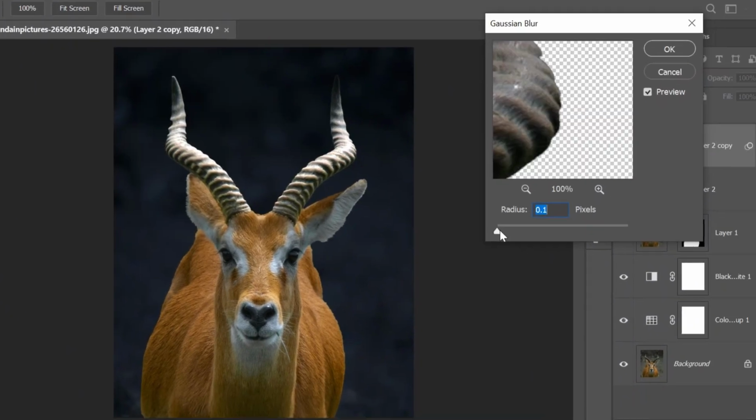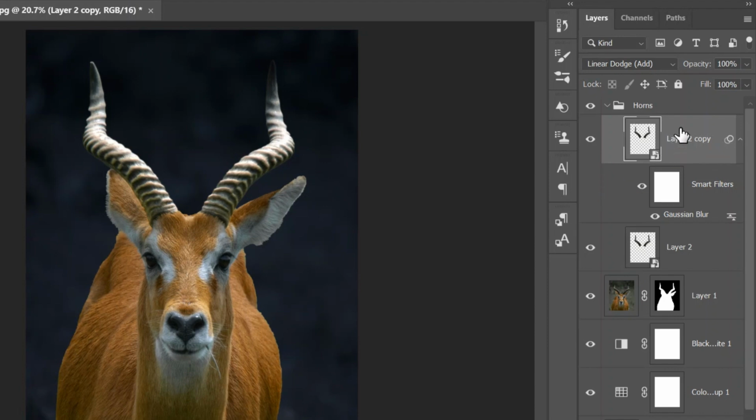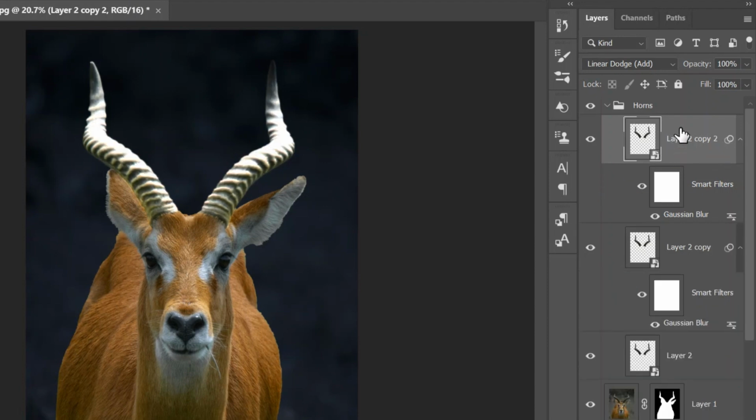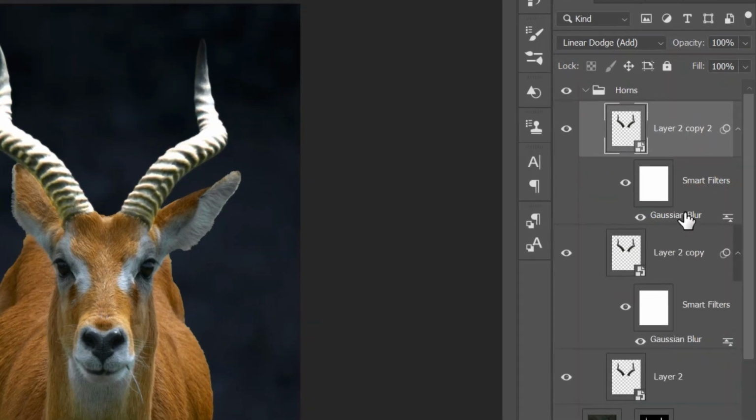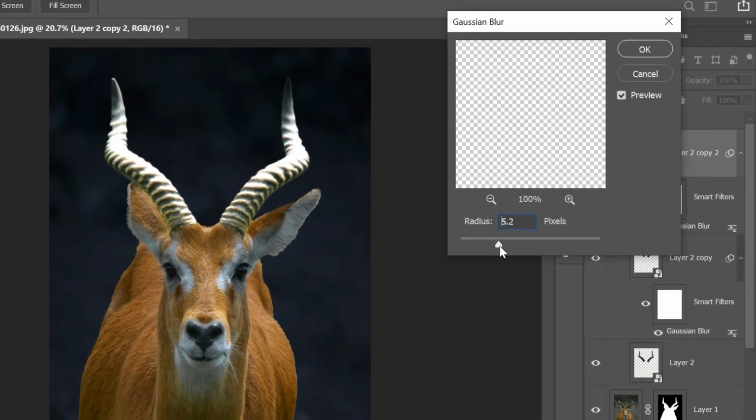Now we are going to increase the radius to create a soft edge over here. So increase the radius a little bit. Yeah, 5 is giving the soft edge, so click OK. Now create another duplicate of your horn by clicking Ctrl J again. Now double click on the smart filter of the Gaussian blur and increase the radius to 100.